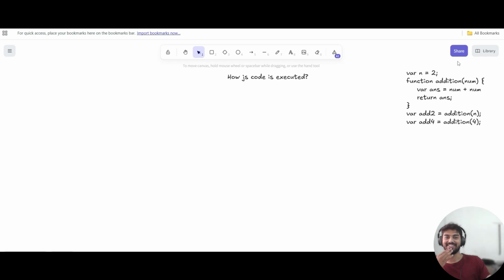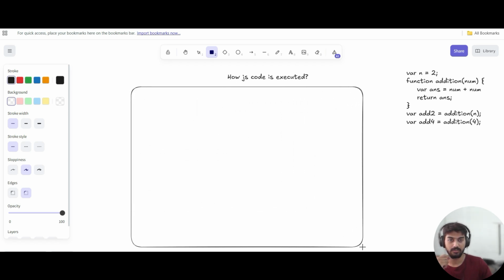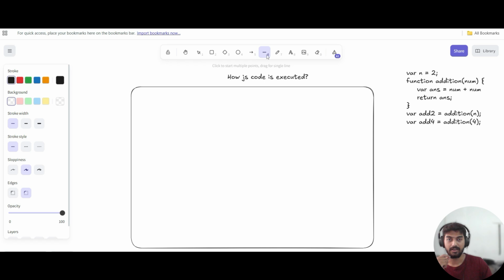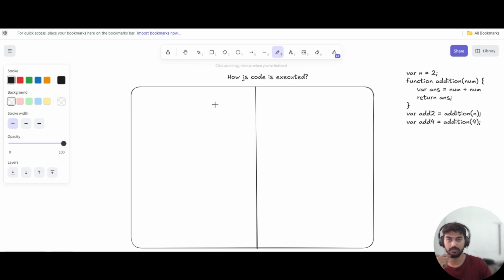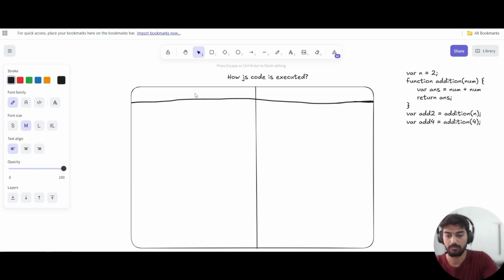So now let's see how JavaScript code is executed inside an execution context. First of all, let's say we have this example with us. Now let's create an execution context and see how the code is being executed. This is our execution context, and as we know there are two phases in the execution context. The first one is the memory phase and the second one is the code phase. So let's create that. This is the memory phase, and here we have our code phase.